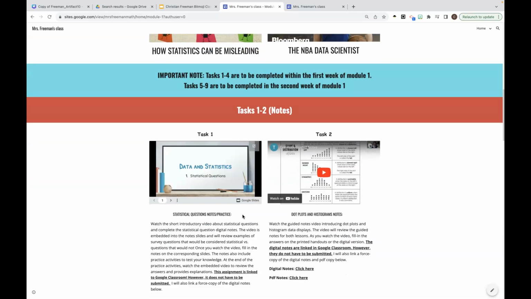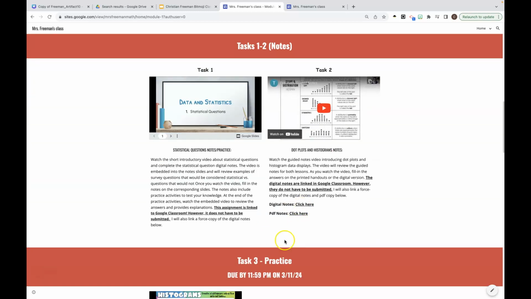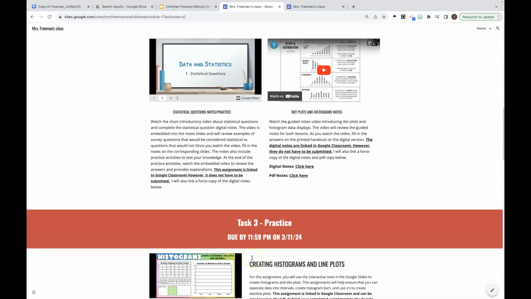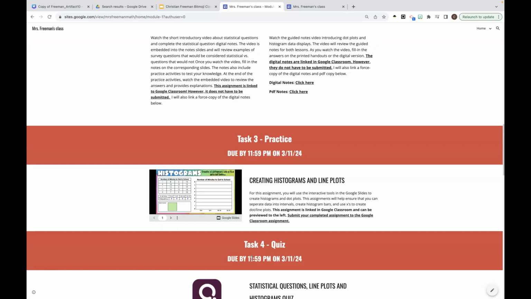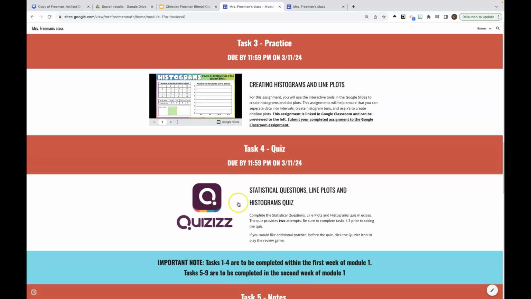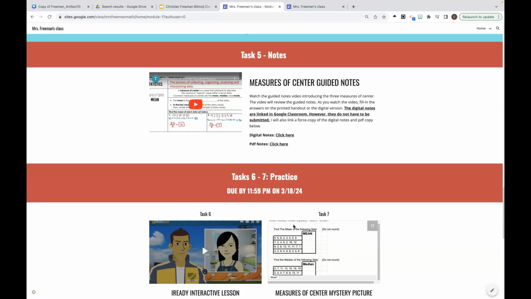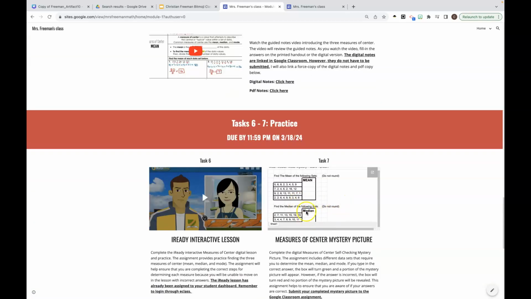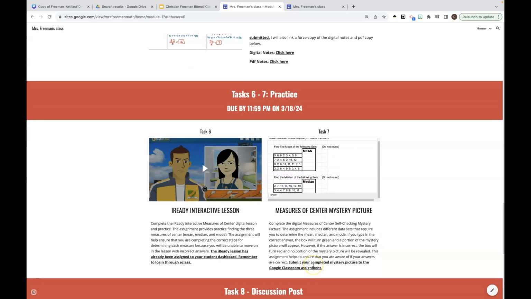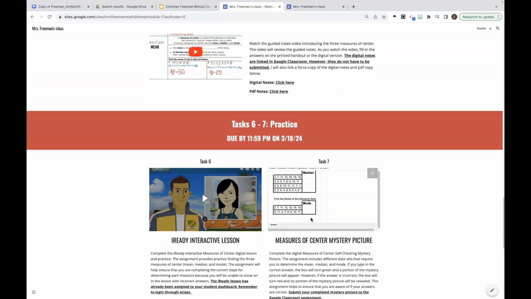So going through the module, I provide them with different activities and assignments that they will complete. I wanted to make sure that they had assignments that provided them feedback, such as quizzes that told them how they were performing, or self-checking assignments, such as mystery pictures that provide them with instant feedback on if they're getting the answer correct or incorrect.